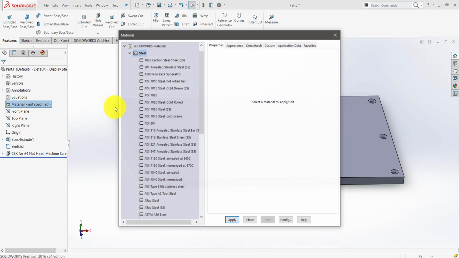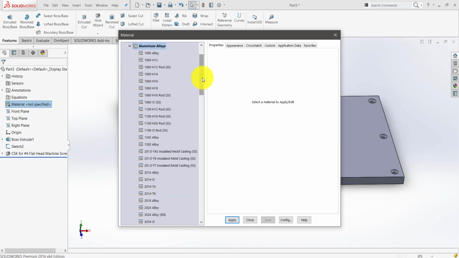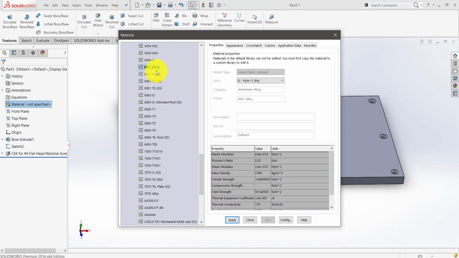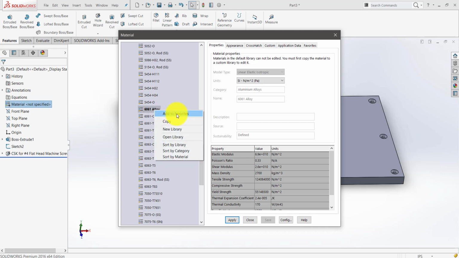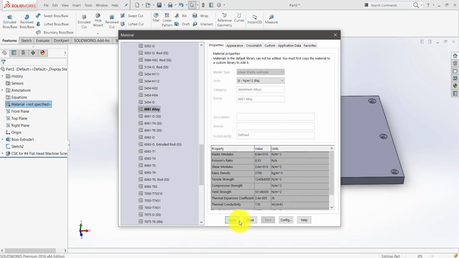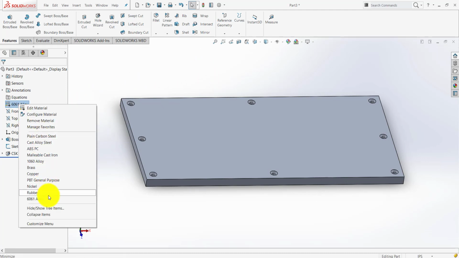Edit material. Now if you find yourself using a single material often, like in this case, you can add it to your favorites. I'll show you how to do that. So I'll click 6061 alloy. And you can right click here and add it to favorites. Oh, I already had it as my favorite. So I apply, and you'll see that next time when you right click on materials, it'll be part of these. And you can see mine's been added here at the bottom, 6061.